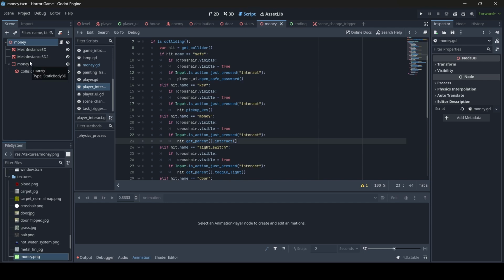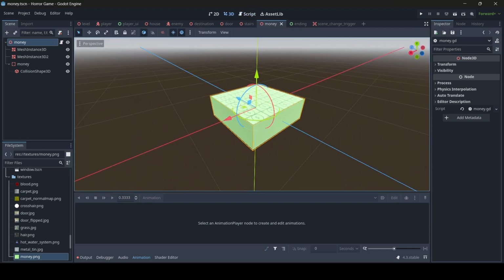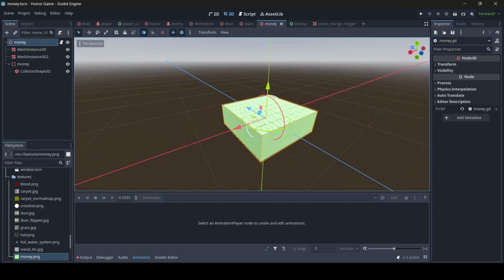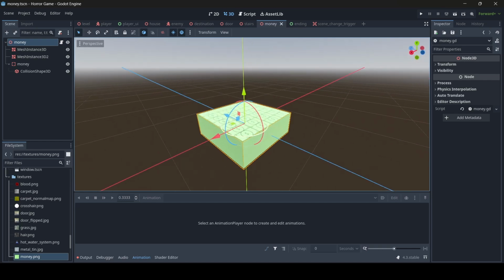Then we will get our parent, which actually has our interact function on it, and that's how we make our interact function happen on our money. And boom. Alright, so I think we should probably be ready to actually test out the money and see how it all works. Hopefully everything does work, right?